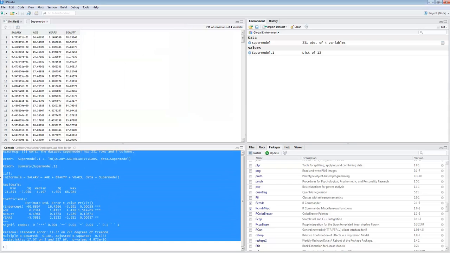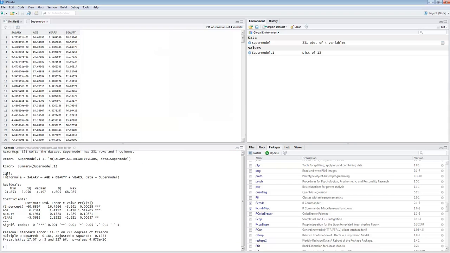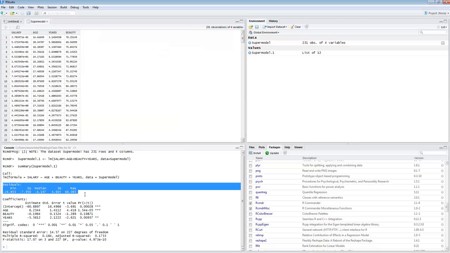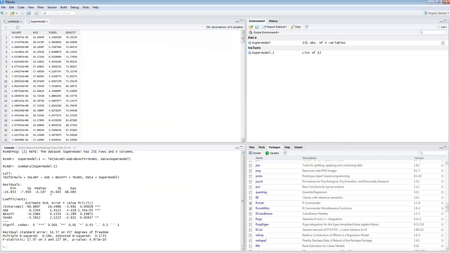We can see the output here. The first thing that we see is that there's a linear model with a formula that says salary is being predicted by age, beauty, and ears from the dataset supermodel. R gives us a summary of the residuals from -24 all the way to 68. Residuals are important in regression analyses, and we're going to see that later as we explore the goodness of fit, or whether this is a valid model or not.